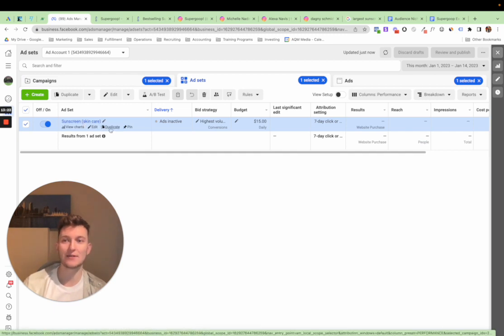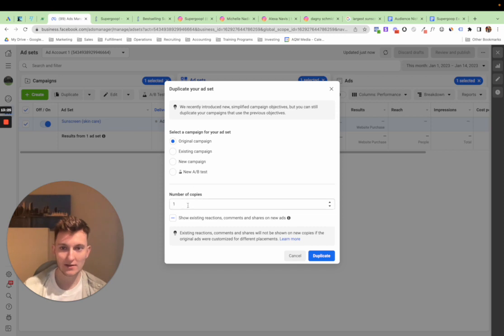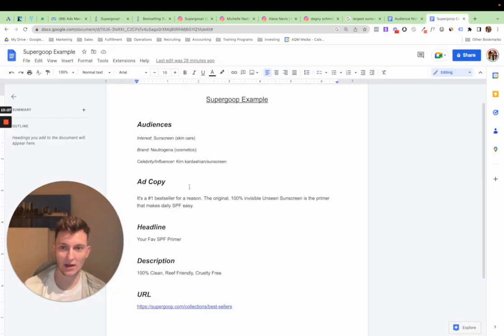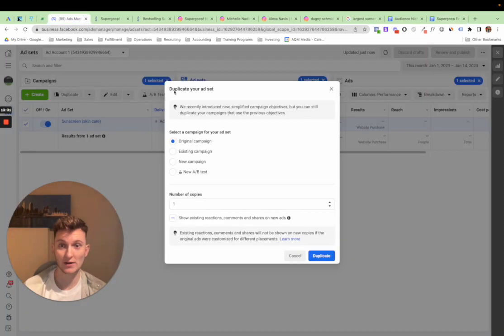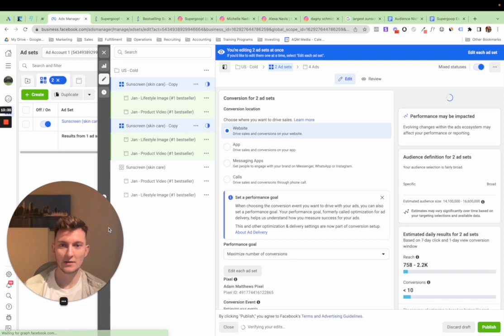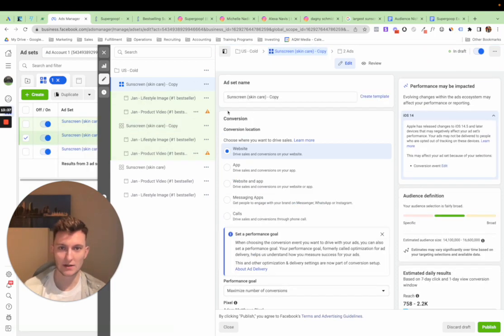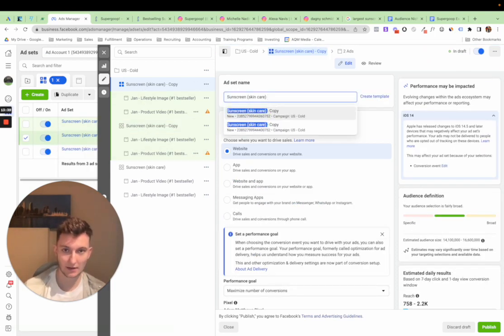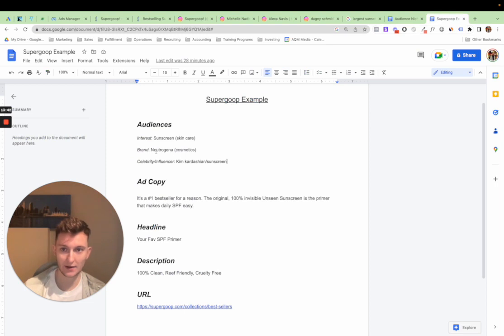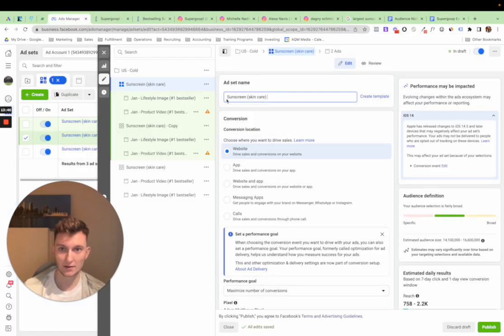And the last step here is we're going to duplicate this, and the number of copies, because we have 2 more interests here, we're actually just going to go 2. Okay, and then we're going to duplicate. And then we're going to go back to here, and we're going to keep that there, and we're going to go brand, we're going to go Neutrogena right here. So I like to go Neutrogena, and then I just hit dash there, so that way it's like they have to like Neutrogena and they have to like sunscreen.